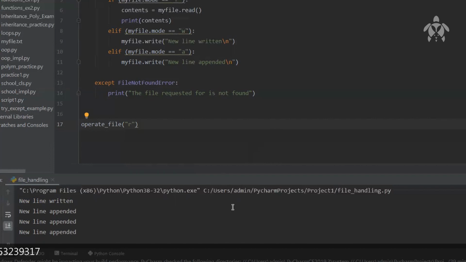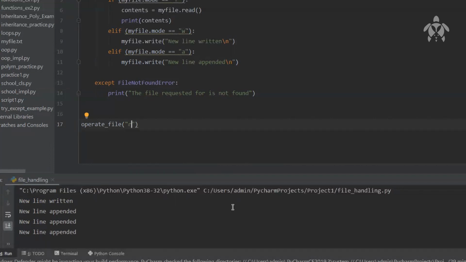This is how you operate on files. Just change the W, A, and R, and you will be able to operate on files. And this is the practical example of try except also.